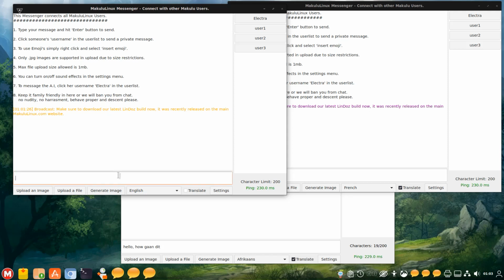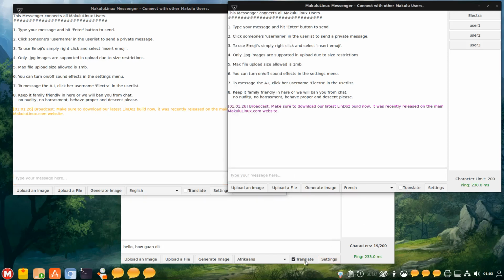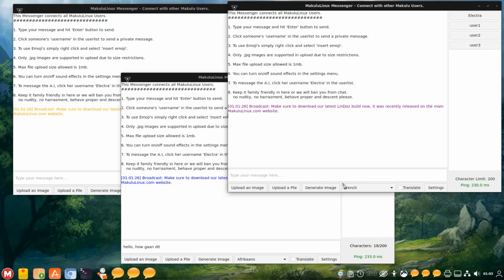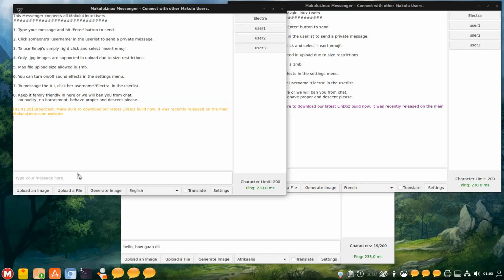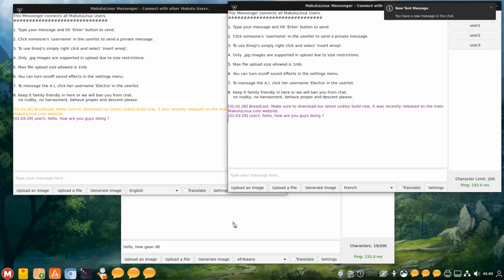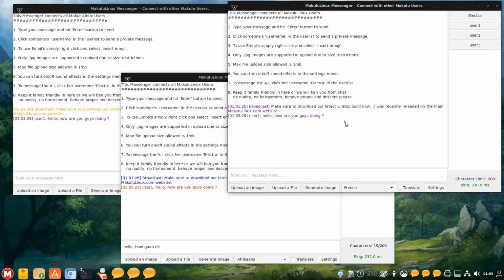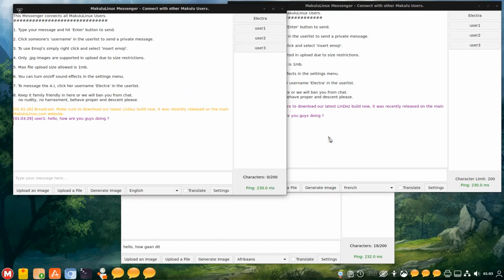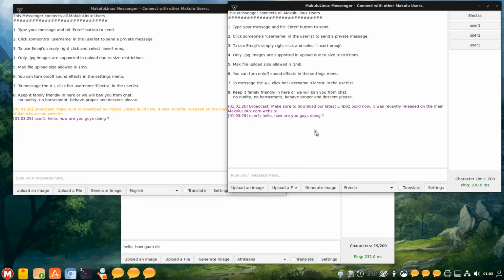So if I type something here, let's say, so we know this guy speaks Afrikaans, we know this guy speaks French, this guy speaks English. So the English guy types, hello, how are you guys doing? Now it will send the message and it will timestamp the message, right? And it will say who it's from. Timestamp user1 said, hello, how are you guys doing? And that's what they will get. So everybody will see the message. But this guy speaks French. He doesn't speak English, right?